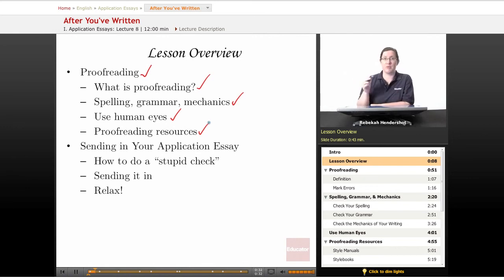Then we're going to talk about the process of actually sending in your essay. Are you excited? I am. How to do what I call a stupid check before you send it in, to check all the things that you would be really, really stupid if you forgot them. The actual process of sending it in. And finally, the most important part of sending in your essay: relax.